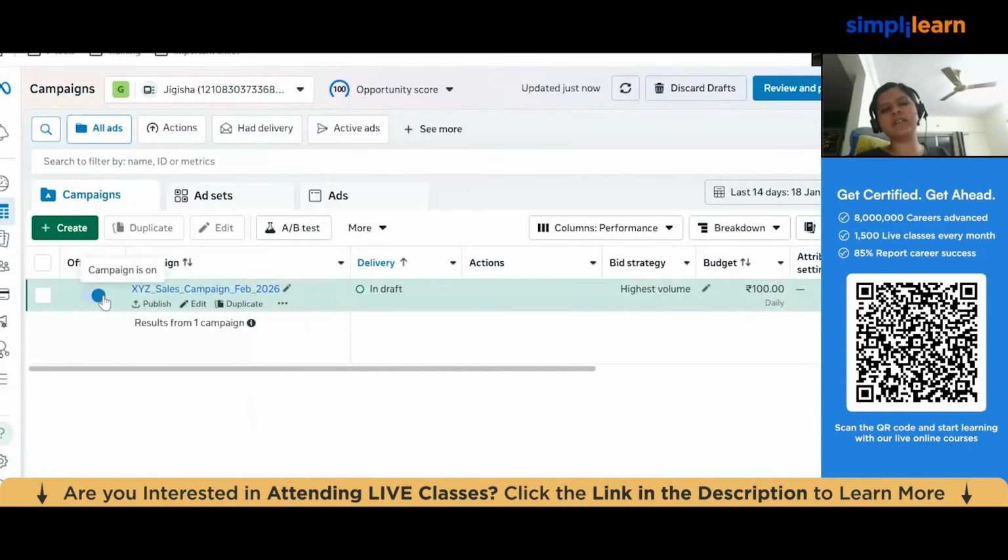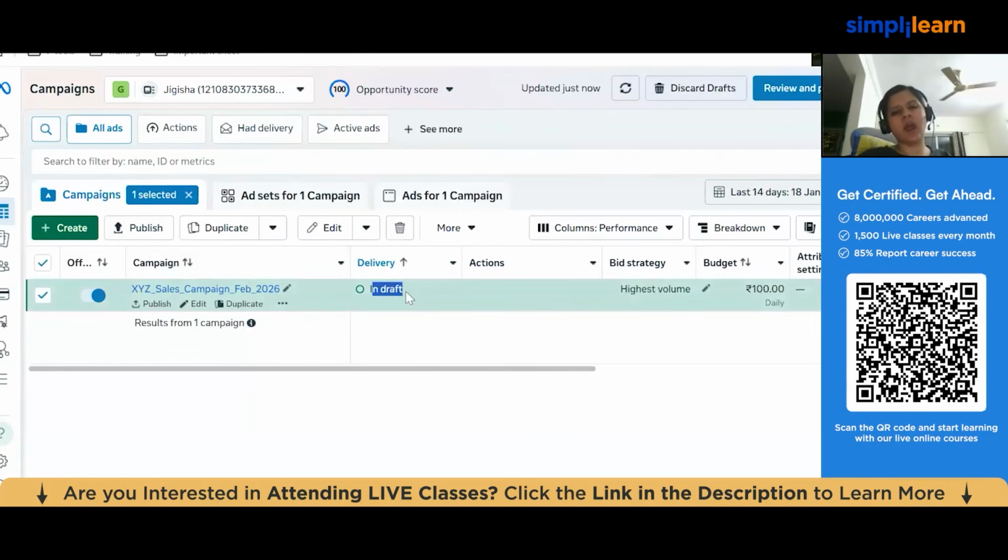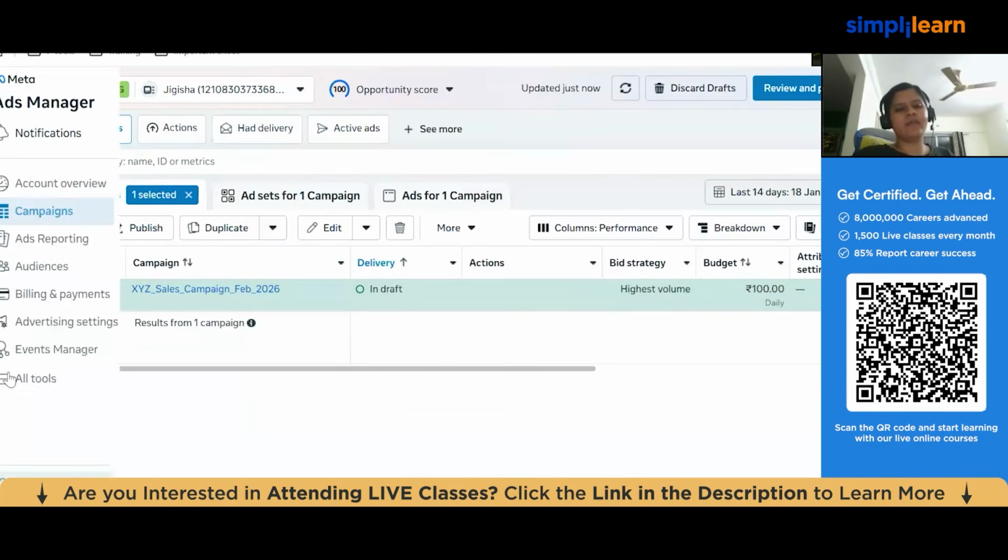Let's say right now this shows as on, but it won't perform only because I haven't published it. It's still in draft. Once I publish it, and if my account has some money, it will start spending. Now even if I publish this, my campaign won't start spending because there's no money in my account. Okay.